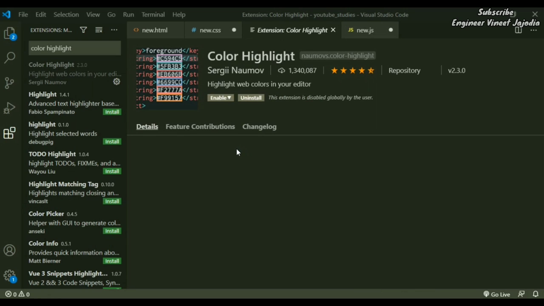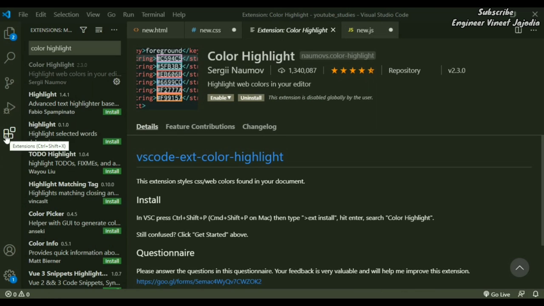Let's go to the extensions. The process to install the extension is similar. You have to click on this icon right here, search for Color Highlight, then click on this option. After that you will see Color Highlight open here, along with its documentation. We have already installed Color Highlight, but we have disabled it for the purpose of demonstration. Now what we have to do is enable it.